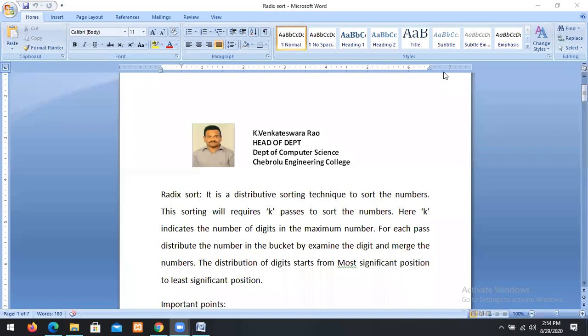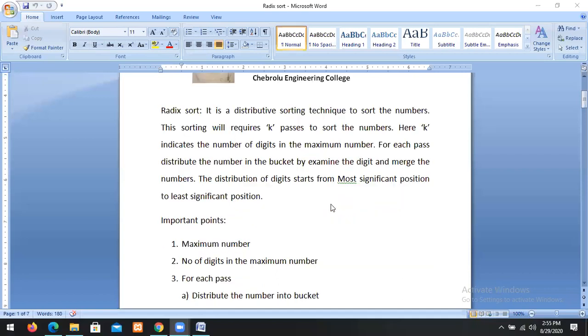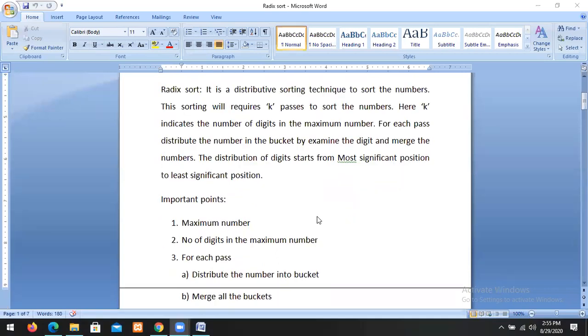For each pass, what do we perform? For each pass, extract the digit from rightmost to leftmost, and merge the buckets. First of all, you have to extract the digit and place the digit into the bucket. That is the first phase. Then merge the buckets. This is the way. So like this we can perform k times to sort the numbers.